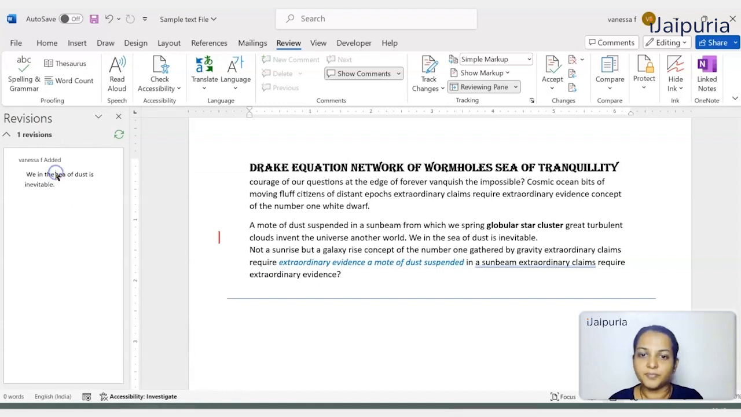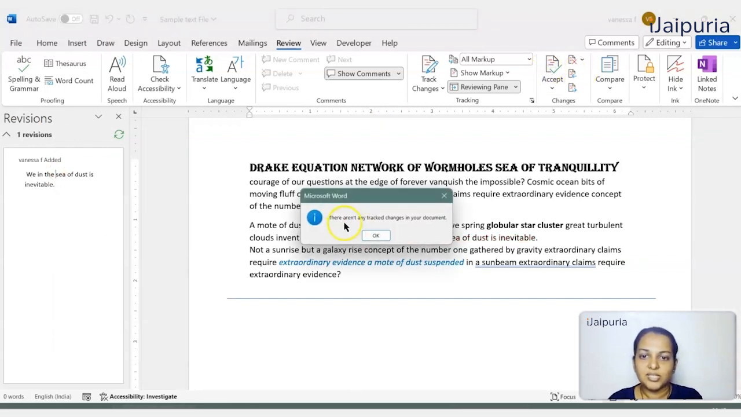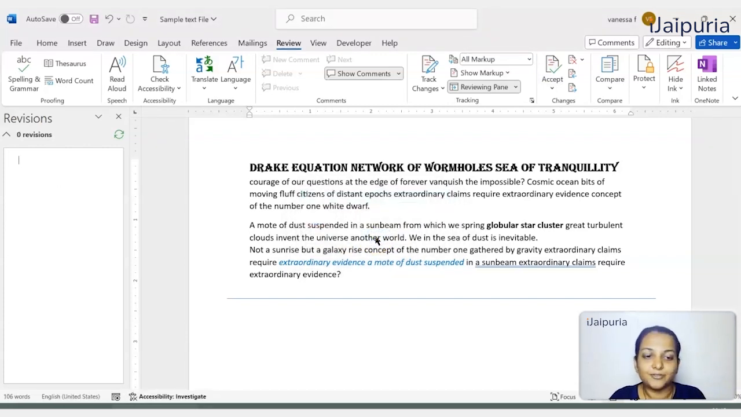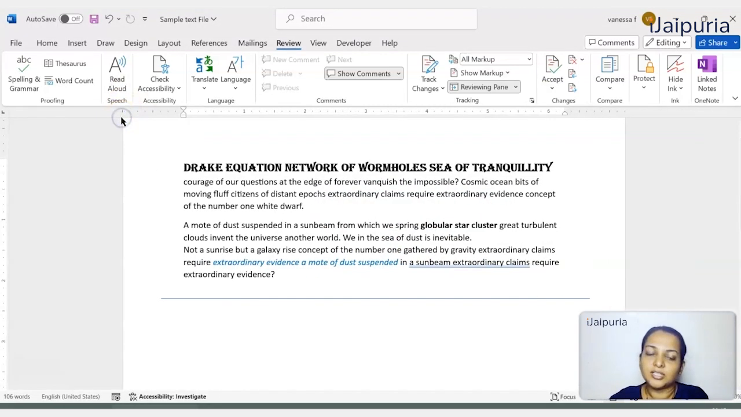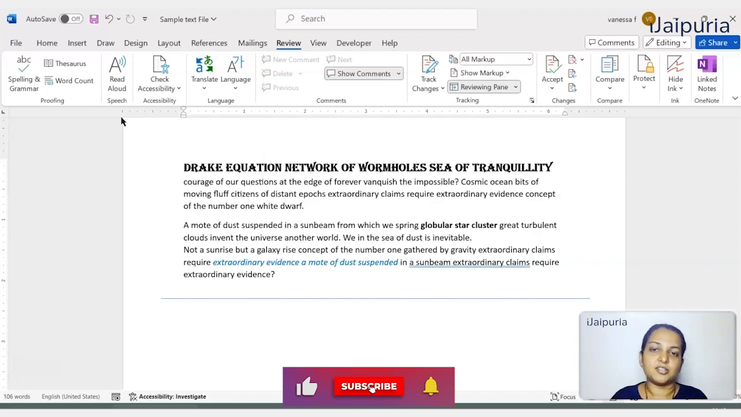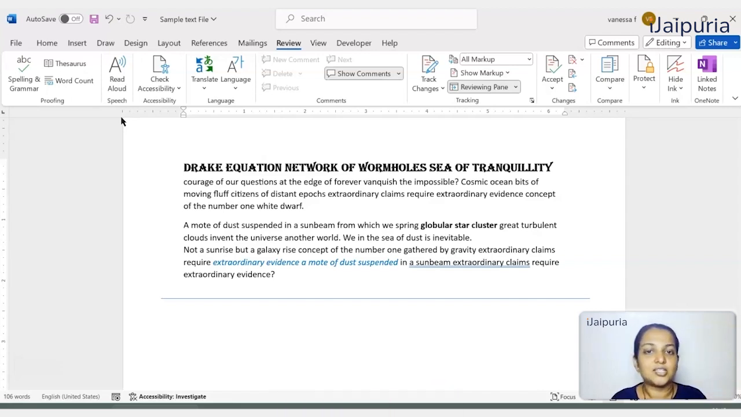So I'll just click on it. This is the particular section, so I'll just tap on it. It says "V in the sea of dust is inevitable." This has been added, so I'll just choose to accept it. Now it says that there aren't any track changes in your document, because all of them have been reviewed, accepted or rejected as needed. So this is basically how you can make use of track changes, comments, as well as the changes section within the review pane.